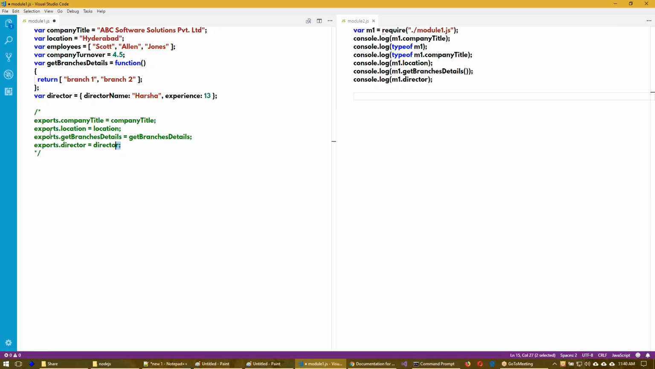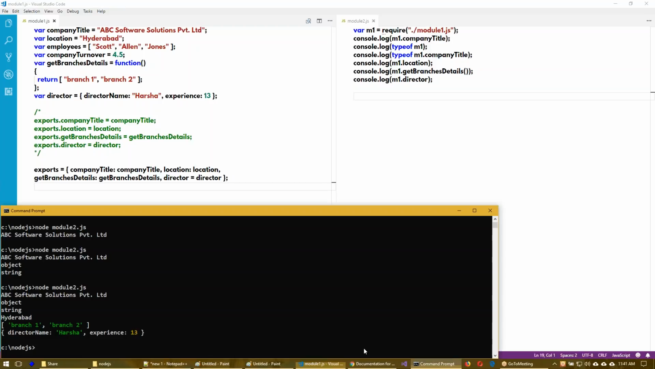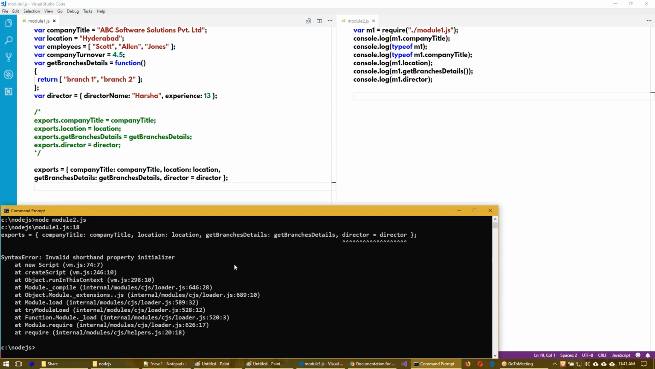Okay, one alternative syntax is instead of writing this one, we can also write exports is equal to an object. So company title is equal to company title. I mean, you already know object literal syntax, right? That object literal syntax we are able to use. Okay, like this we can try. Okay, this is nothing but an object literal. This object literal as it is will be exported to the other file. So just we can compile and execute this.